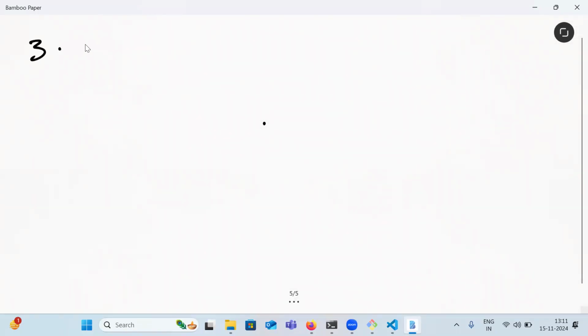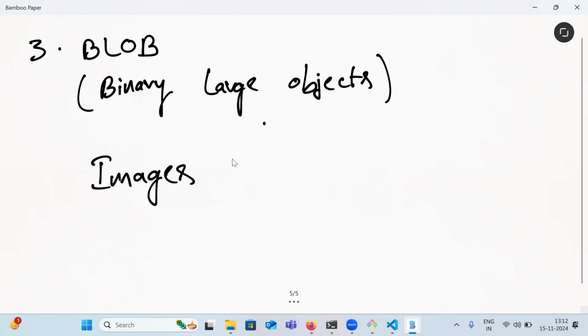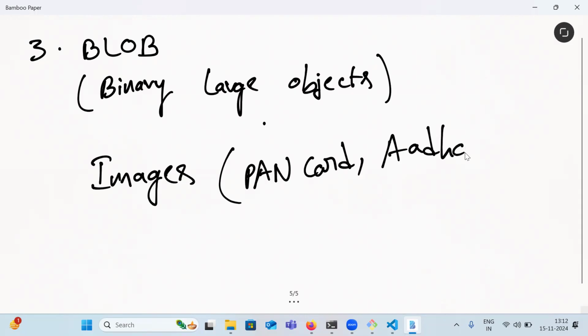Now, the third data type is blob. When I say blob, the full form of blob is binary large objects. Why is it actually used? We use the blob data type to store any form of images. When I say images, for example, we can consider our PAN card or Aadhaar card, such kinds of documents. Such documents we can easily store in such a data type, that is blob.